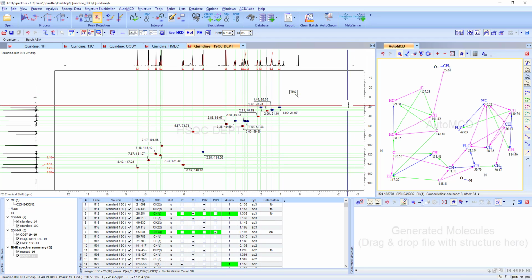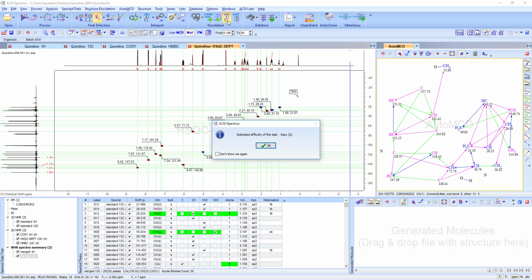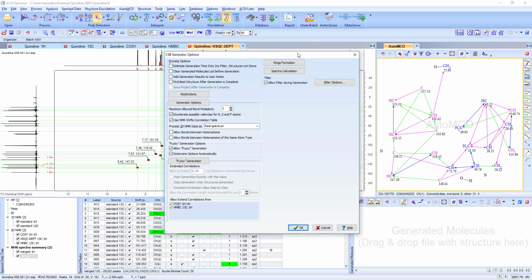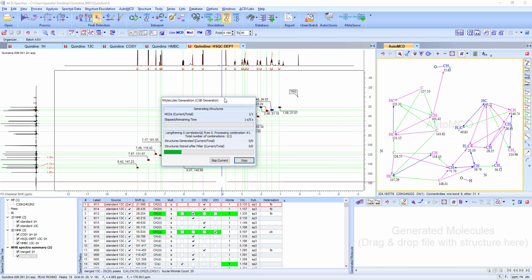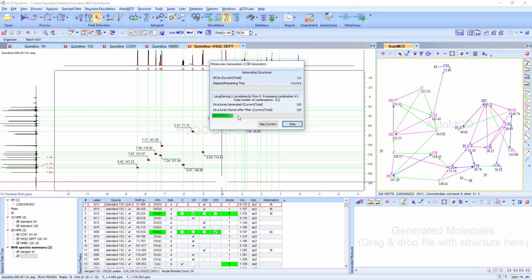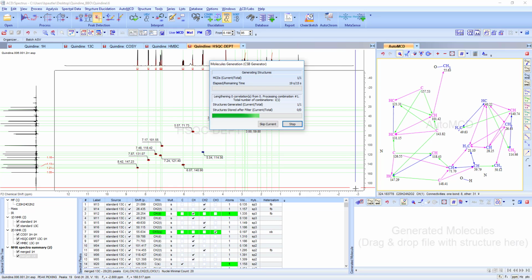And so now it's just going to take some time to go through and generate structures. So I'm going to click generate. I'm going to unselect enumerate all possible valencies for nitrogens. And I'm going to click OK. Now it's going to run through all of these possible structures. I'll probably speed up the video at this point because it's going to take a little bit of time due to these nitrogens that are not constrained by anything. So yeah, we'll see some results when they're generated.